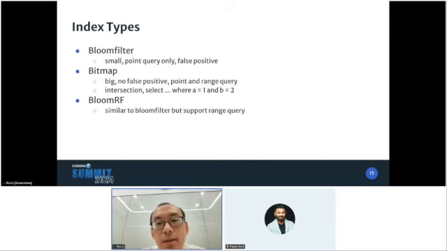We implemented several different indexes. The simplest one is Bloom filter, which is small, with a controllable false positive probability, but it can only be used for point queries. We also have bitmap index, where we store the row numbers for each value as bitmaps. It's usually much bigger, but it doesn't have false positives, and it can be used in both point and range queries. And in addition, we can also do intersections on the bitmaps for conjunctive filter conditions.